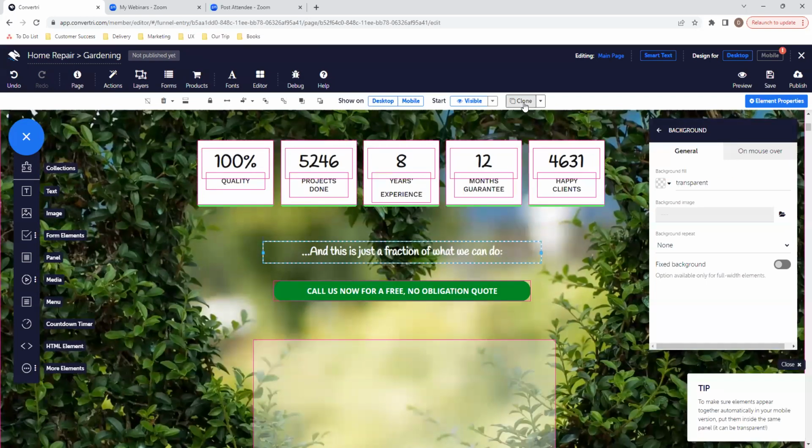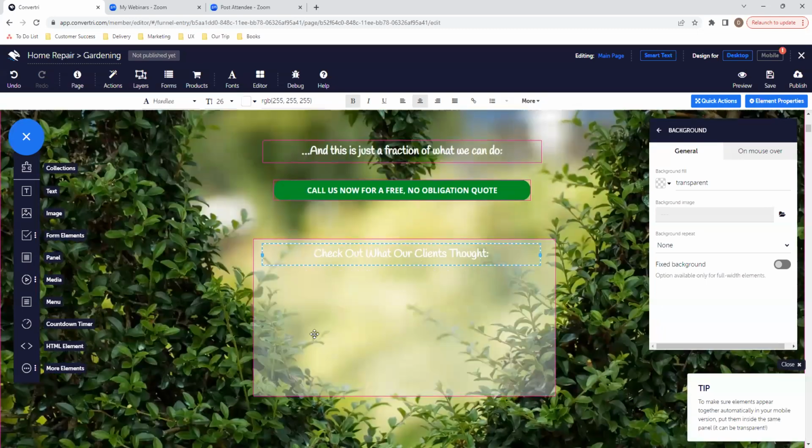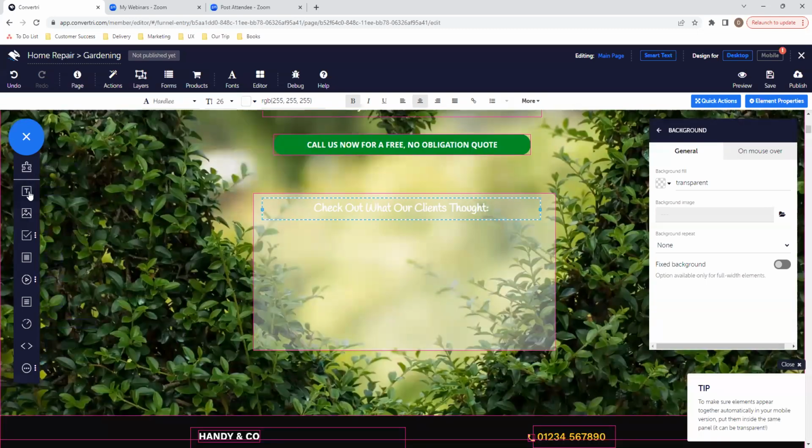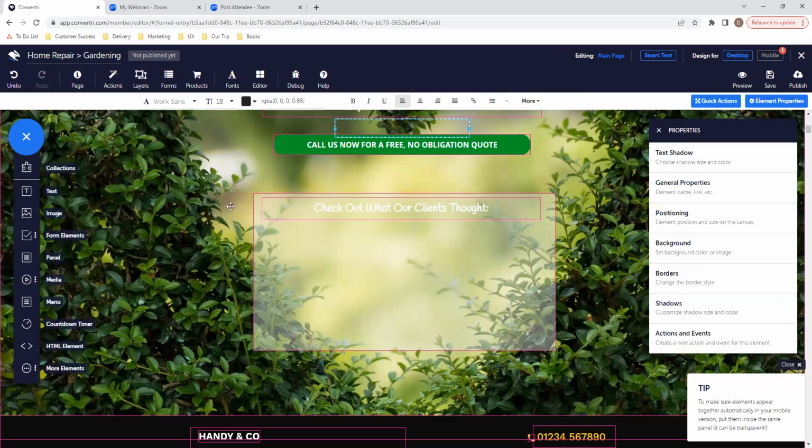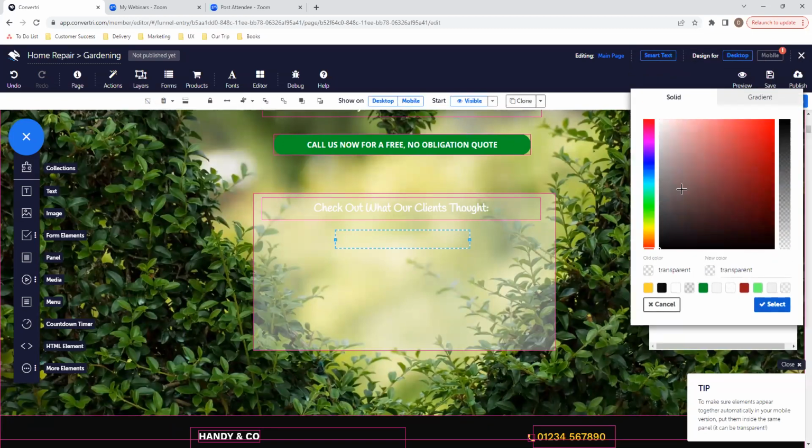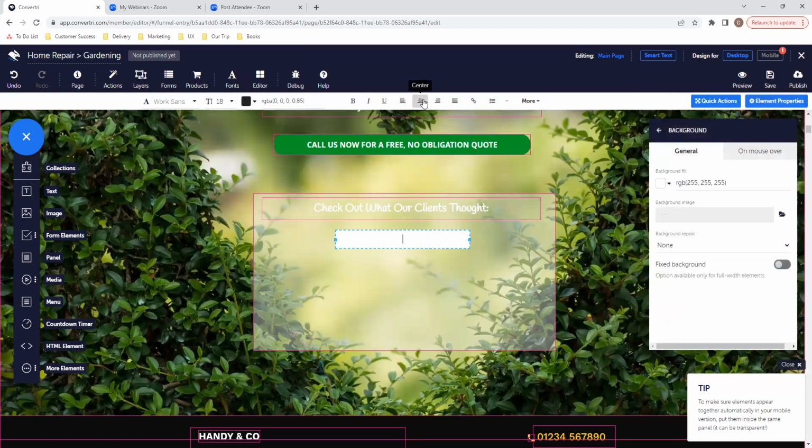So we'll add the text, we'll clone this one. I'm going to go with a nice heading. So, check out what our clients thought. And then in here, we would have a text box. And we could actually add a background to the text box if you wanted to do that. And you would add in here the person's name. So we'll go John Doe.